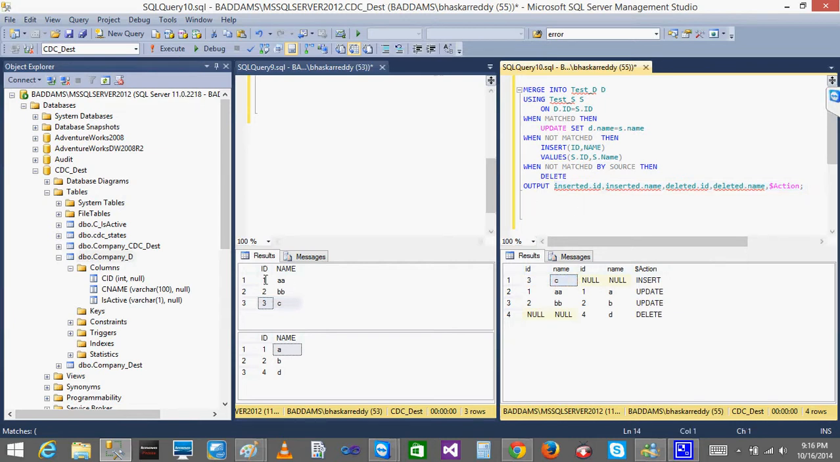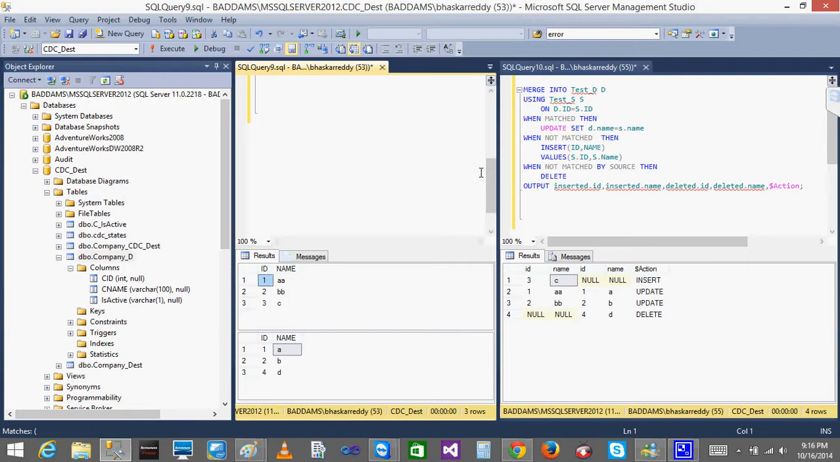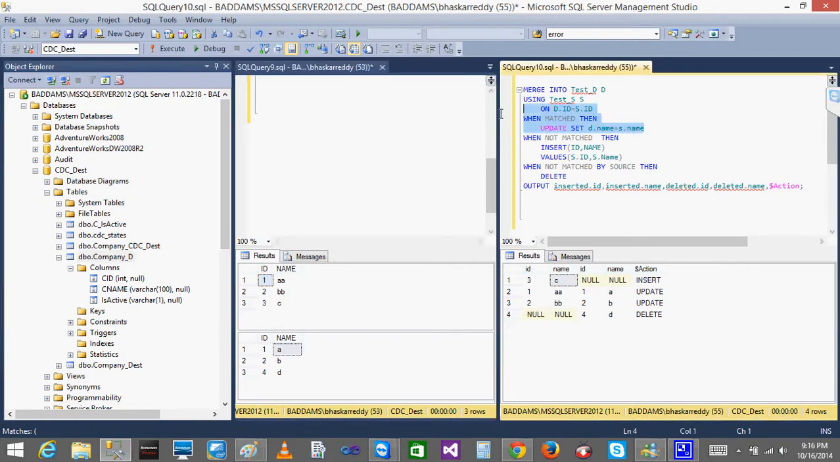Then what happens? 1A, 2B are already there, so they are updated. Updated records are there in the inserted table, and also in the deleted table. The deleted table has the old record, the inserted table has the new record. And 4D is deleted, so 4D is there in the deleted table only, and the action you can see is delete. Are you able to get my point?